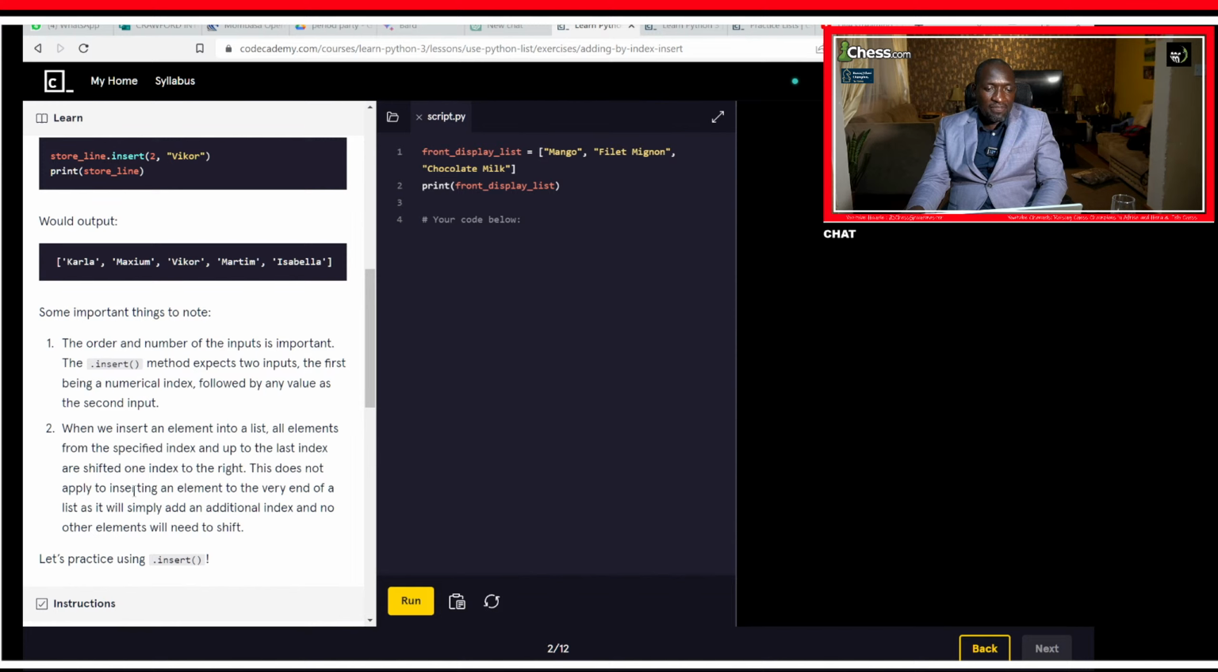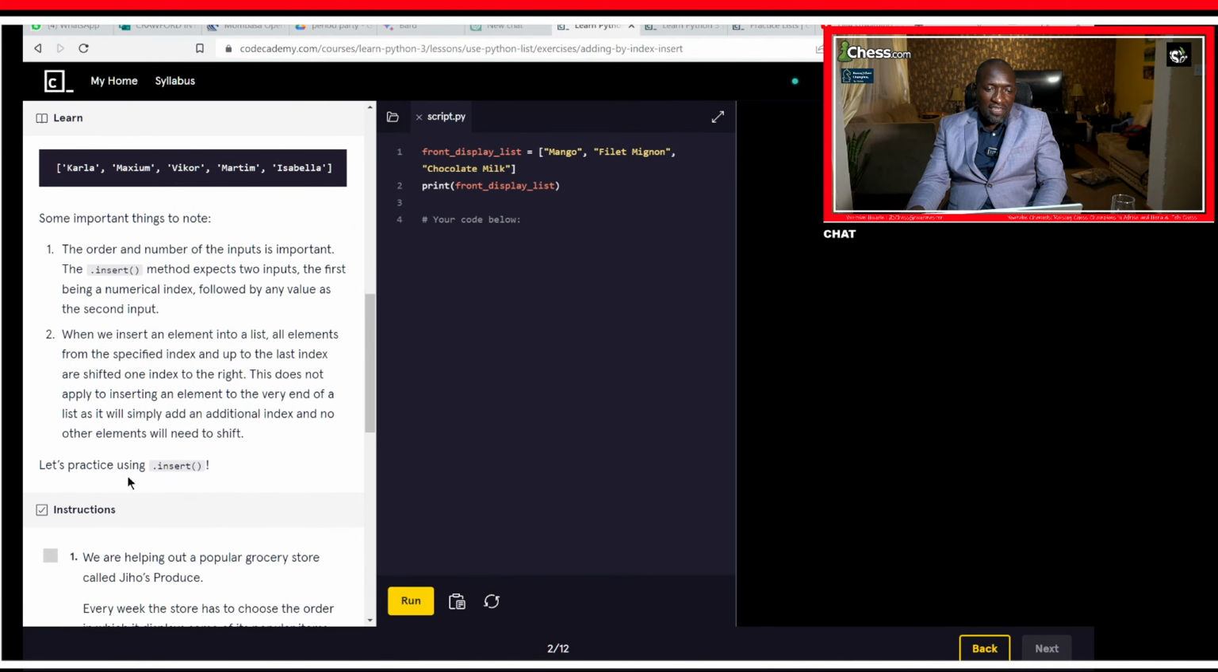This does not apply to inserting an element to the very end of a list, as it will simply add an additional index and other elements will need to be shifted. Okay, so let's practice using .insert.